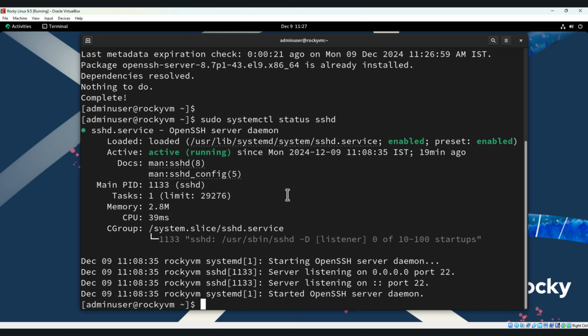As of now, I don't have another Linux server to check the connection. The syntax will be, if I'm connecting to this server from another server, the command will be ssh, then enter the username. In my case, the username will be adminuser@IP address. Replace the username with your system username and the IP address with your server IP address.